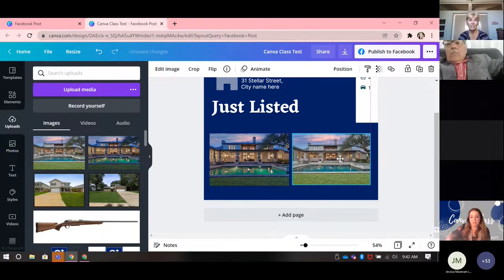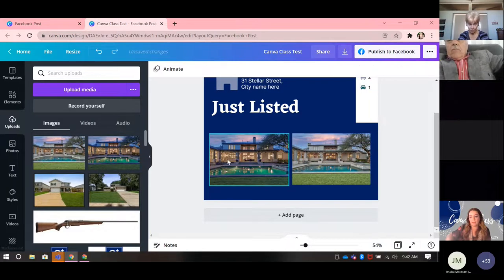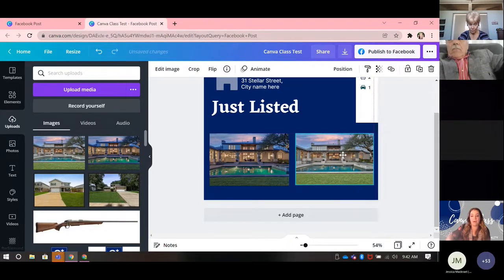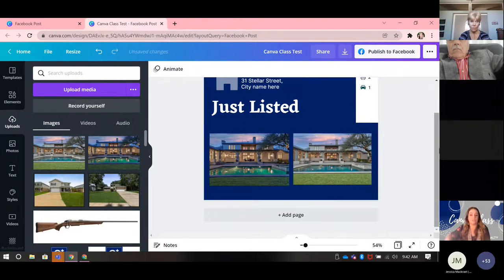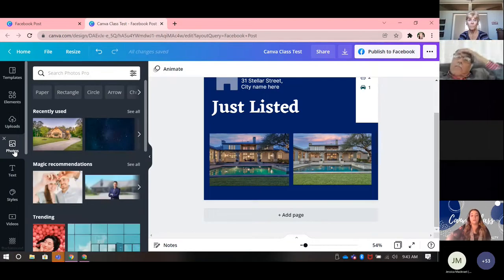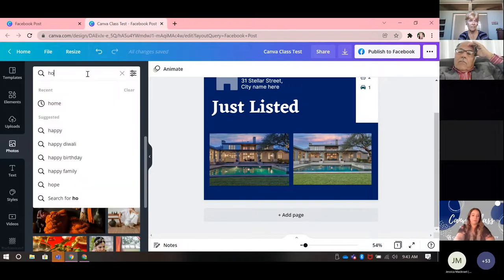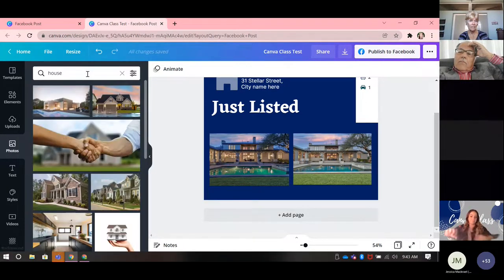So I would use my lines to line them up, make sure I had, you know, I'm very picky. So I would make sure I had even space on each side, but I'm not gonna take time doing that. So now I have my 2 photos on my backdrop. So let's just pretend you didn't like those photos. Canva has a ton of photos, right? So again, you can search your photos, or you can look to see what the recommendations are or what's trending. So let's just search house photos and see what they have.